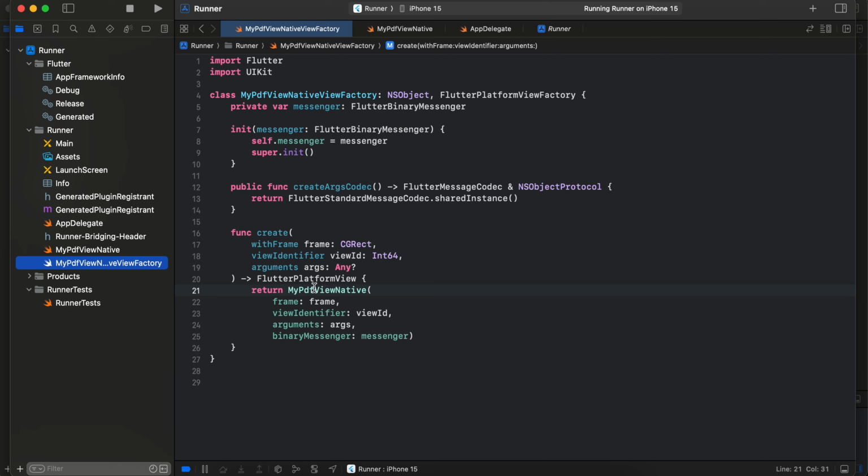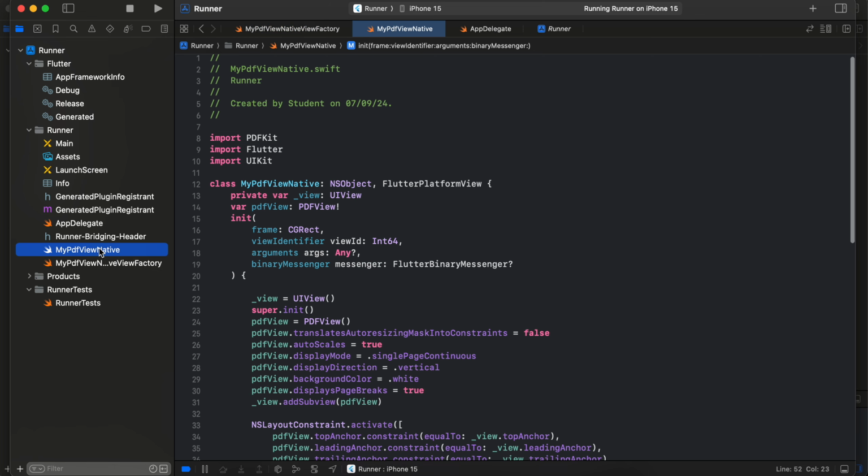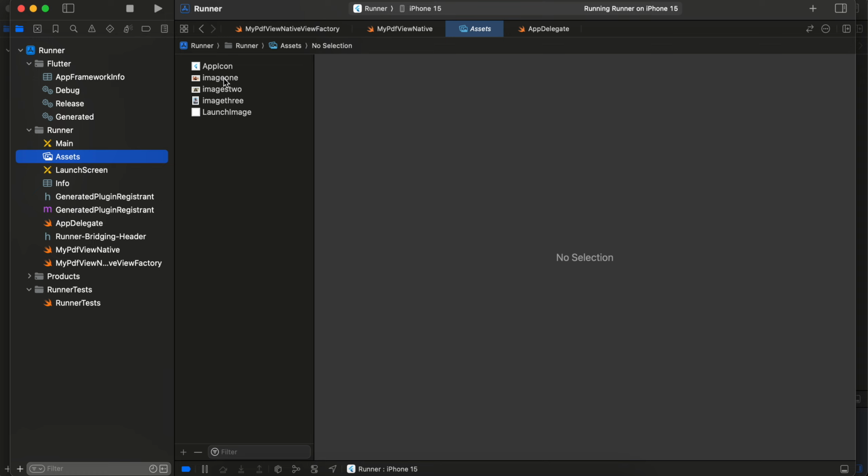Important thing is here we are referencing another Swift file called MyPDFViewNativeView. For that I have created that as well. Also inside your assets you can drag and drop whatever images you want inside this particular folder. So here I have added these three images, image 1, image 2 and image 3.